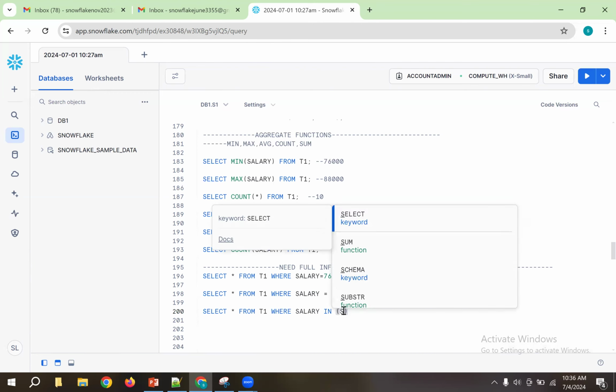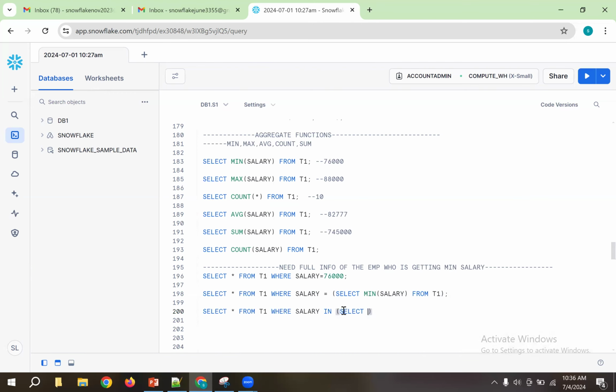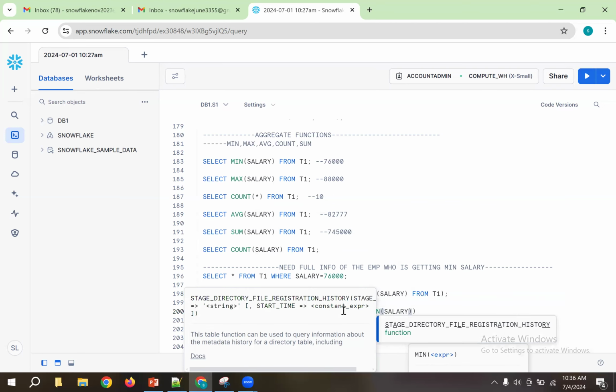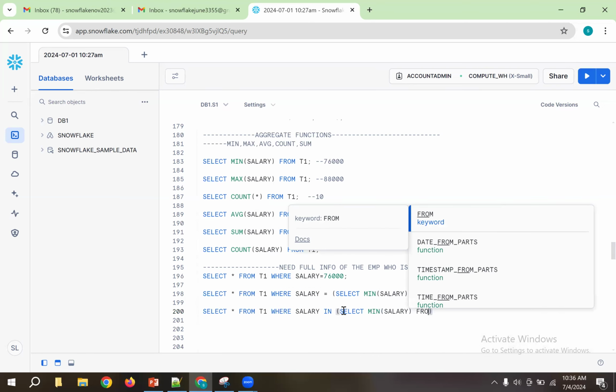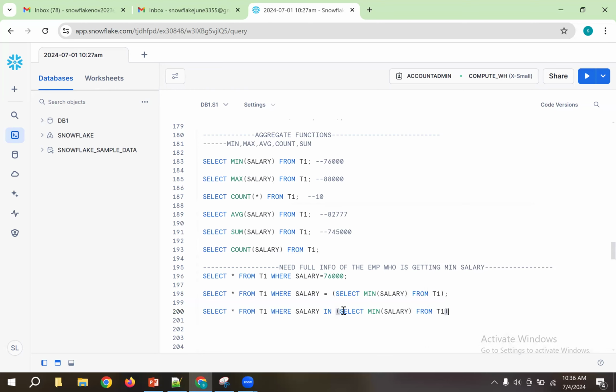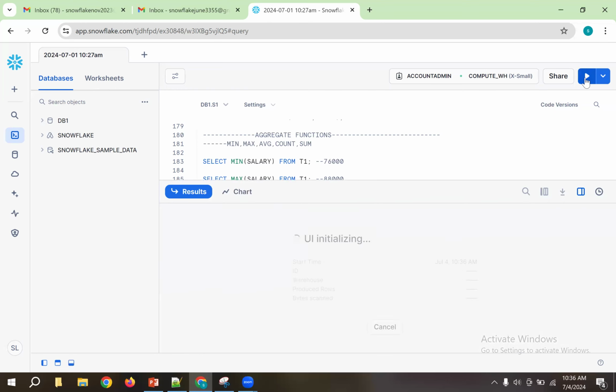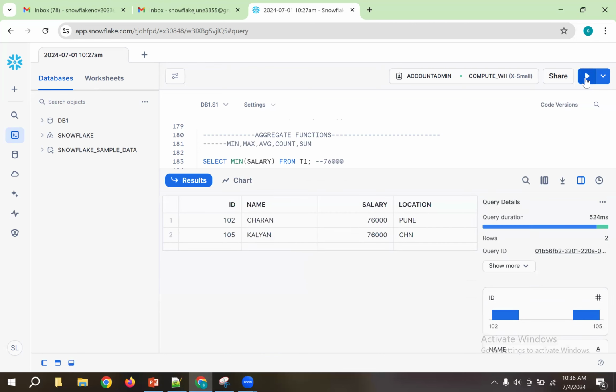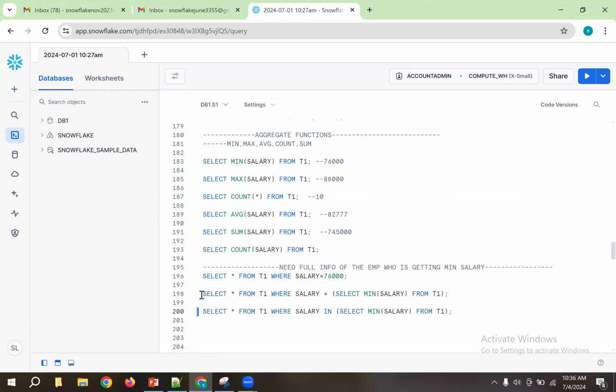So I can write here, select minimum salary from T1. So I'm going to execute this. So you are going to get it. Like this is the exact subqueries case. These are the subqueries, how you are going to write it.